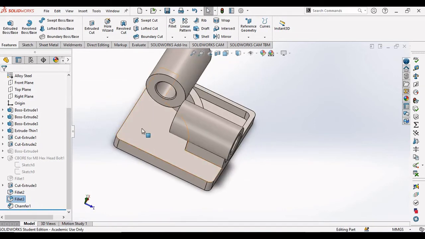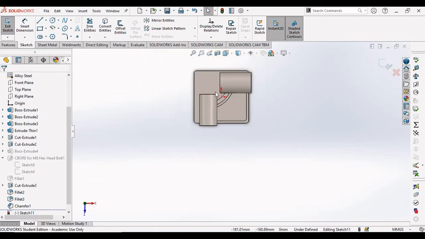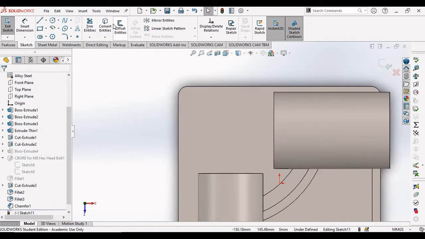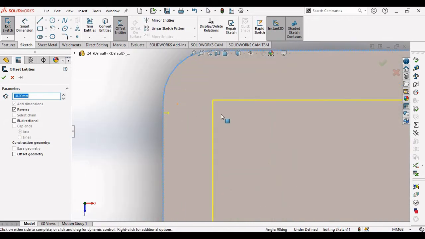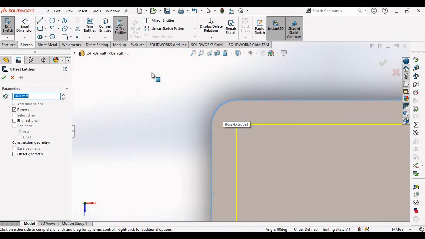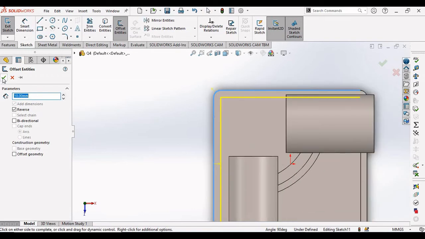Now we will go for the slot that is present here. So I will select this, go to sketch. Now I will go to offset, offset this line, offset this, both reversed. We have given this fillet also, so I will just go for fillet also. Fine. It's a straight line. And now click on OK here.